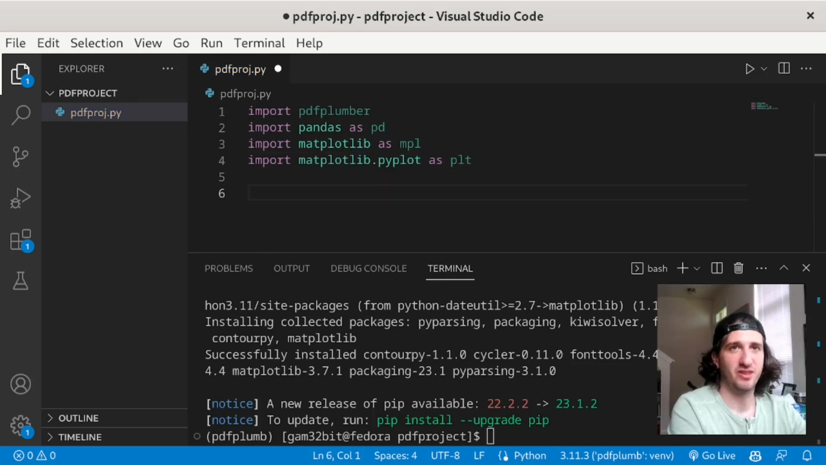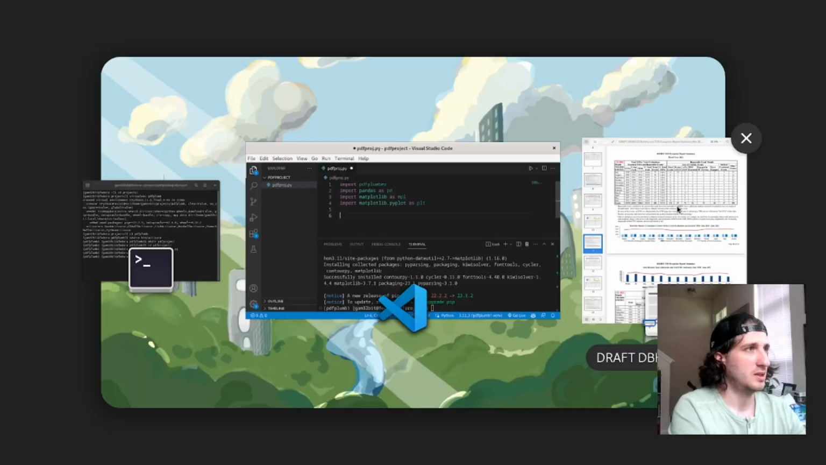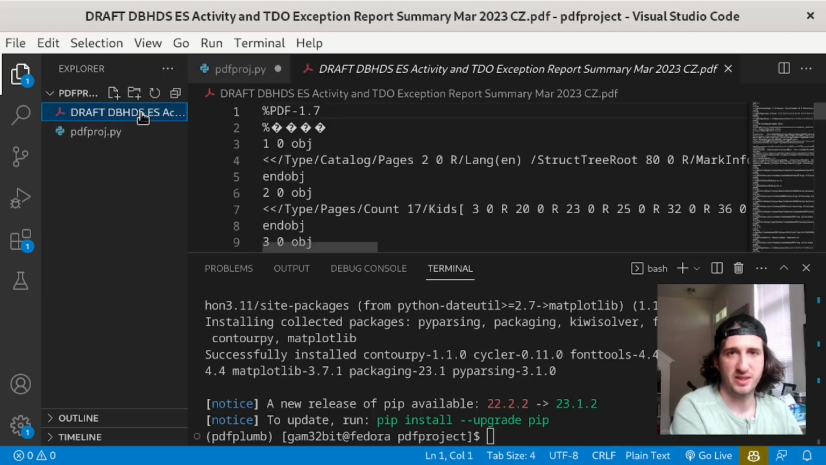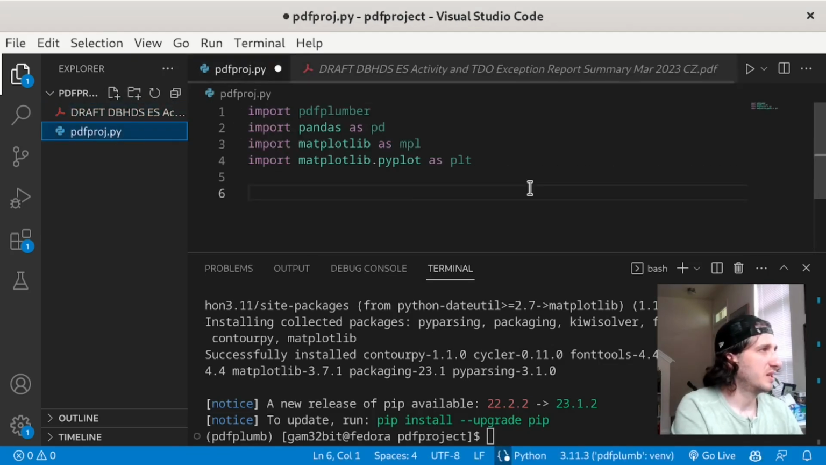Okay, so first of all, we are going to open the PDF with PDFplumber. To do that, you're going to want to make sure that you copy and paste the PDF that you're wanting to analyze into the same project folder that you created for the program. You can literally do that just by copying and pasting with your file system, which I've done, so now you can see the PDF here.